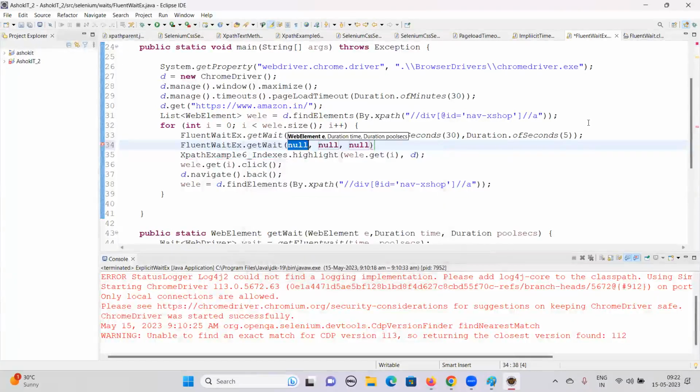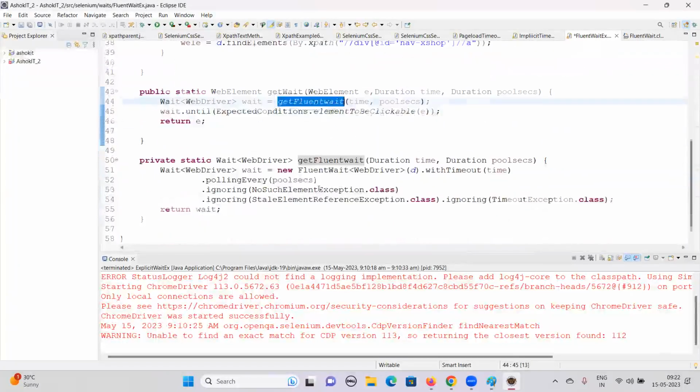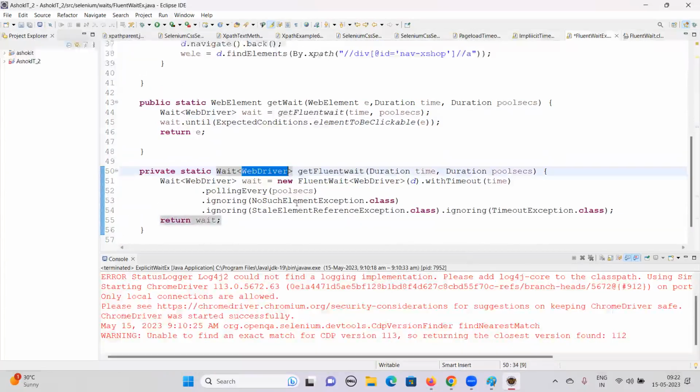Here you see, it will ask you for the web element, what type of web element you have, and on which web element you want to give the wait period, and the duration and the poll time. Once you call this, it's going to call this method, and this method internally calls the get fluent method. This get fluent method will return you the wait on this particular WebDriver type. Again, it will go back and apply some conditions here.